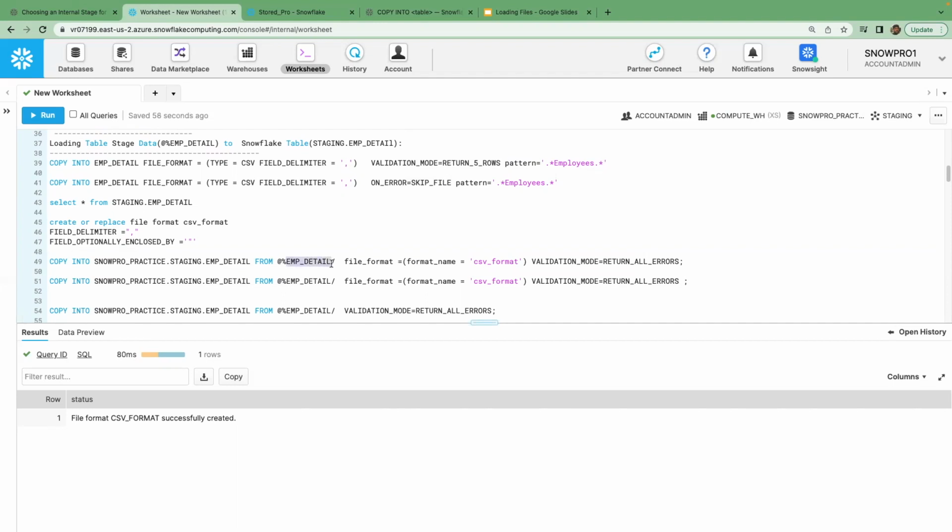from the EMP detail stage. The format has been given here, and again here we are validating first. So when we are validating, what I'm giving is return all errors. If there is any error, then only it will return. So here I have asked to return 5 rows from the staged file. That's why we got the 5 rows here. All errors: there are no errors. Nothing is coming here, so that means it's good to go.